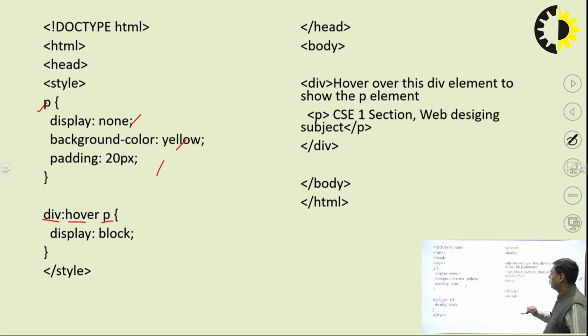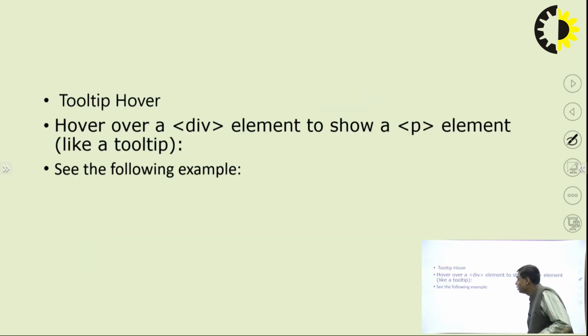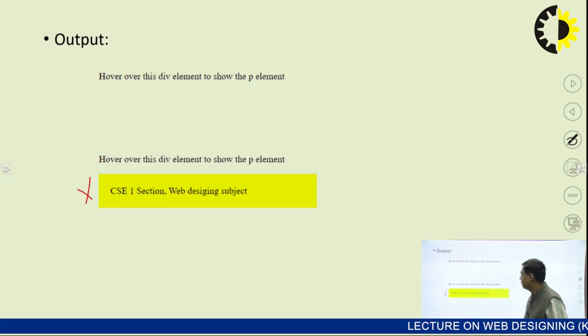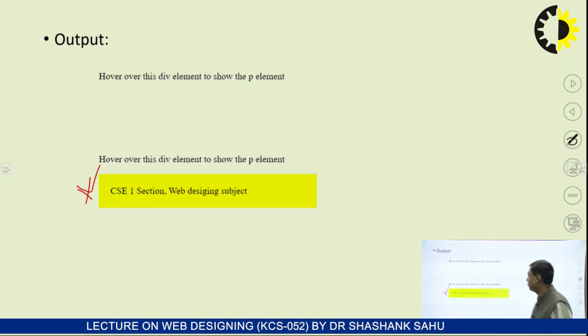So this is the div element. Within the div element, we are using the p element. This is used to hover over a div element to show the p element. When we move to the div element, the p content will be displayed automatically. So we can see it. This is the output. Hover this div element to show the p element. As we move the mouse on this content, it will display the content of the p tag.